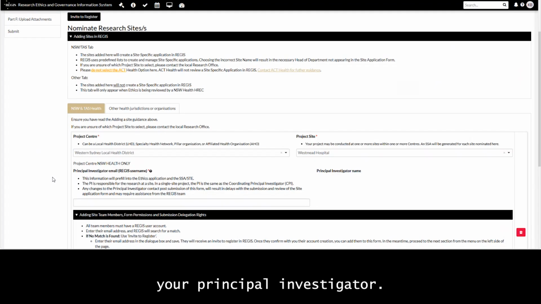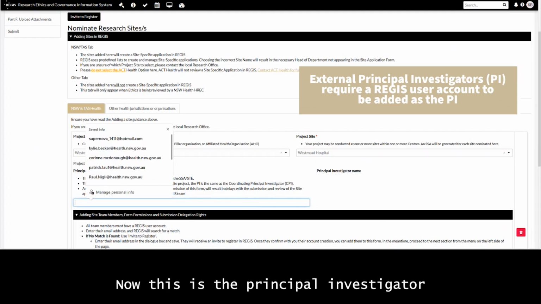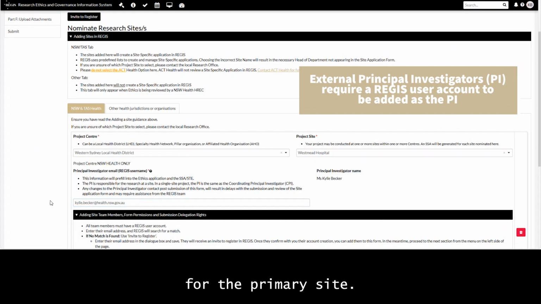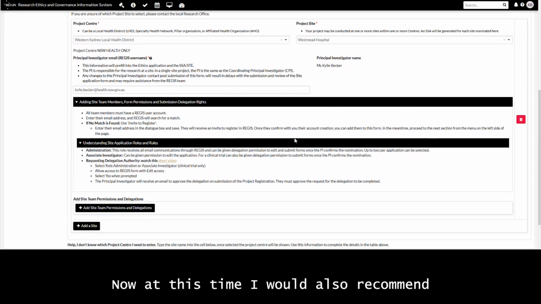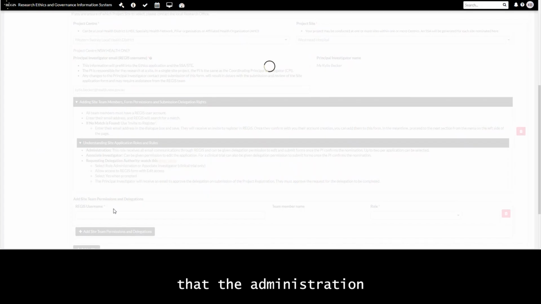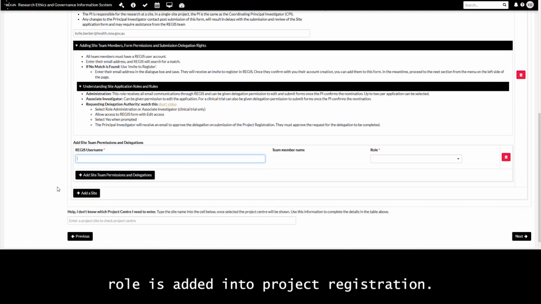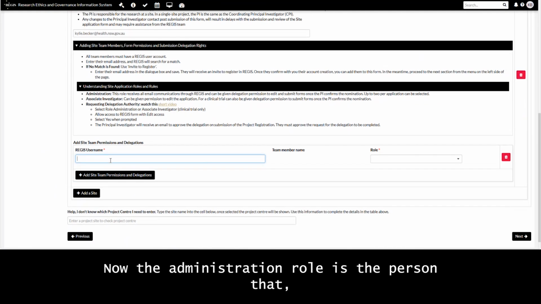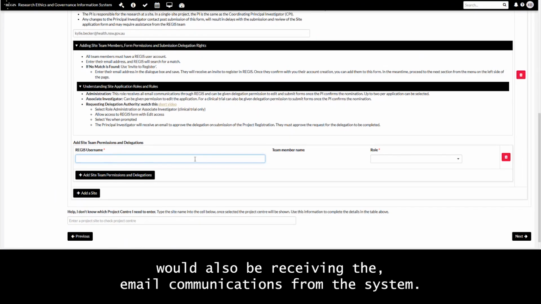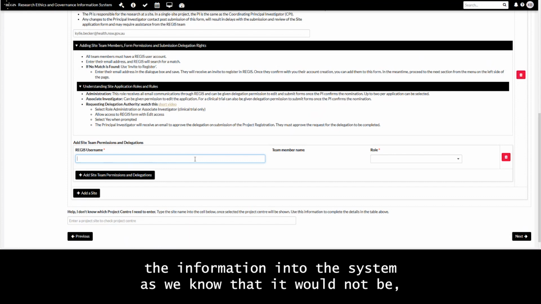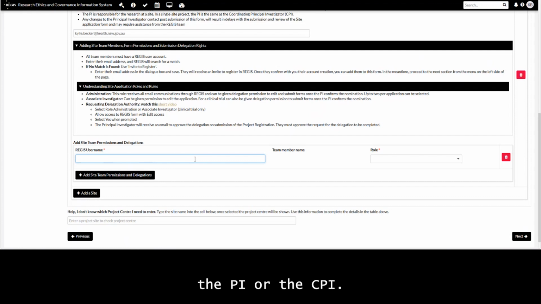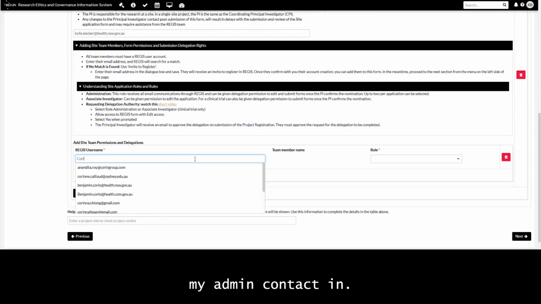Now you need to add your principal investigator. This is the principal investigator for the primary site. At this time, I would also recommend that the administration role is added into project registration. The administration role is the person that would also be receiving the email communications from the system. They would also be the person that's most likely to be entering the information into the system, as we know that it would not be the PI or the CPI. So I'm going to add my admin contact in.